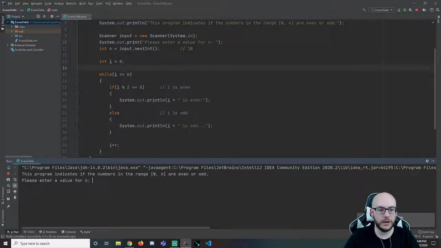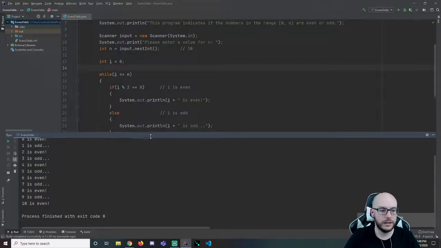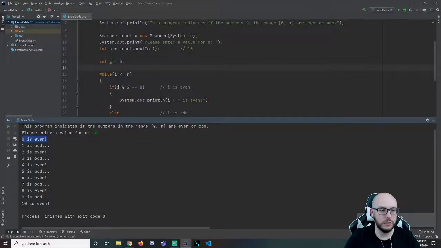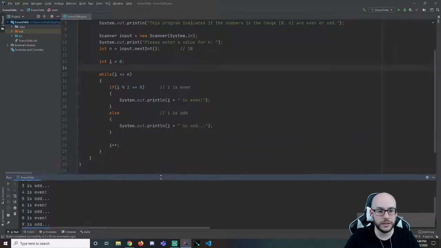Please enter a value for n. Let's use our test case of 10. And there we have it. 0 is even, 1 is odd, all the way up through 10. Notice that 10 is included, and that is exactly what I want.